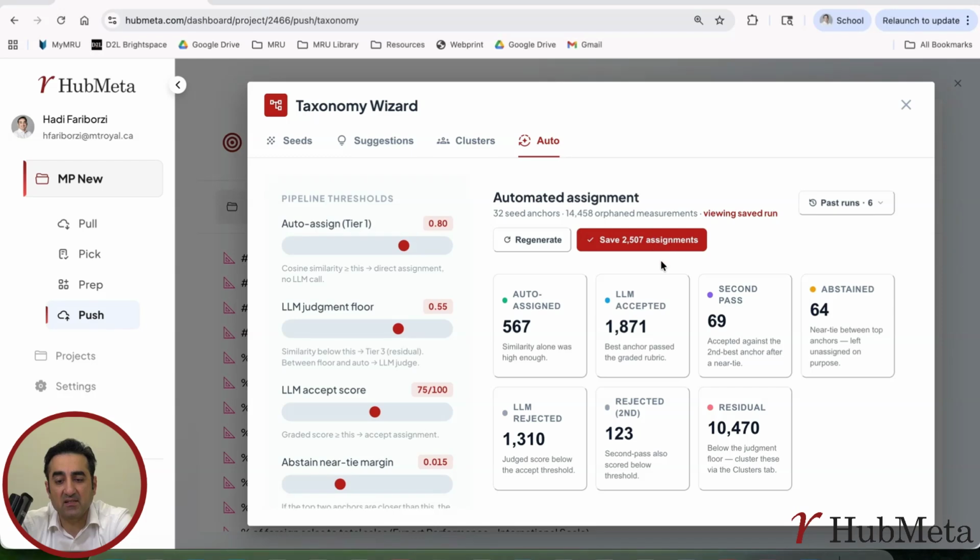So if I save these 2,500 measurements, my taxonomy becomes ready. That means my measurements will be assigned to a parent construct. So I am done with my taxonomy. Of course, even after this saving, I still have a residual of 10,000 measurements.